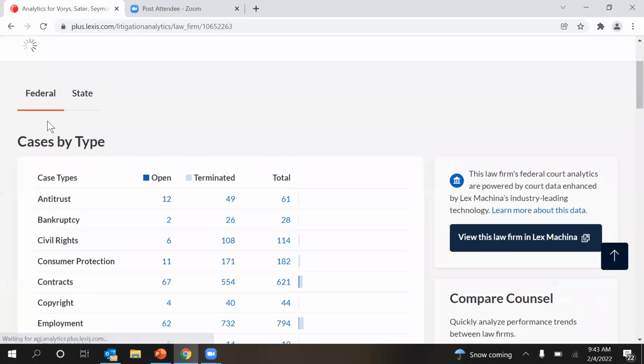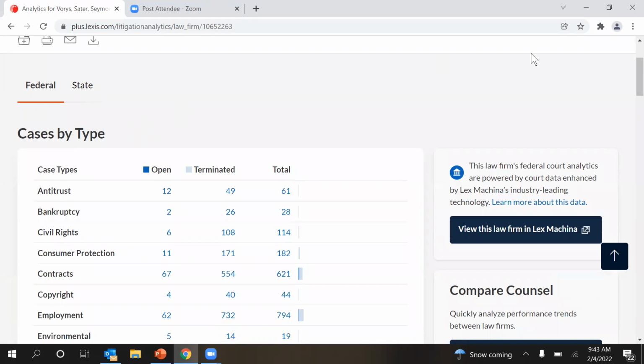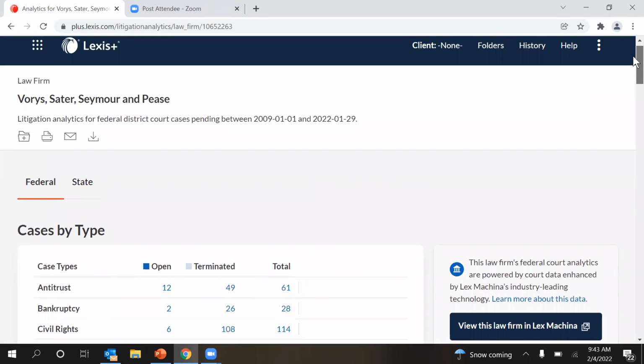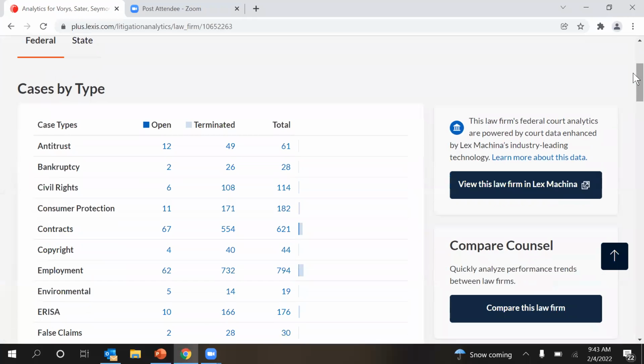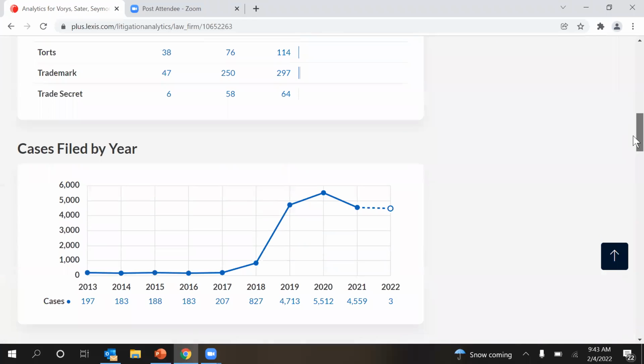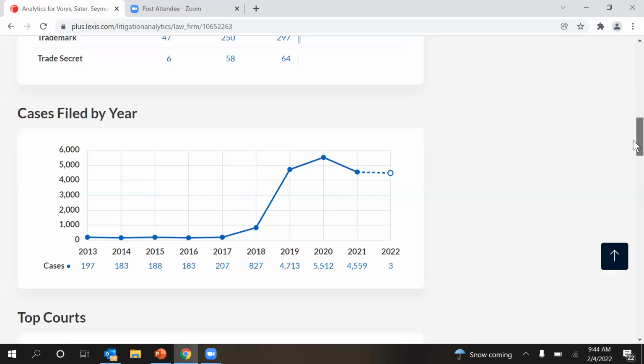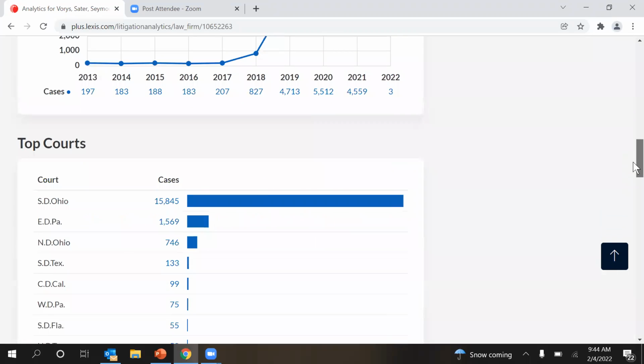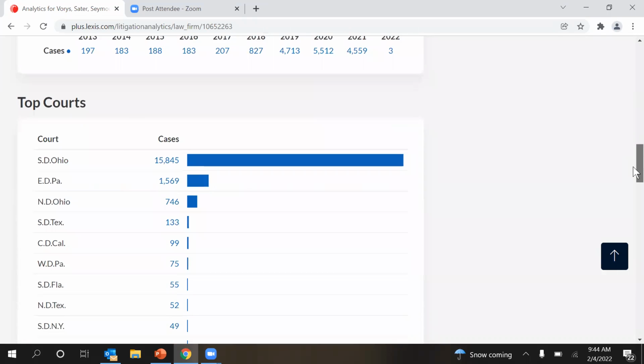And so there's a federal tab as well as a state tab. And so once you have navigated to the firm of your choosing, you can get an idea of the cases by practice area. So we've got open, terminated, and then total. If I were to click on the hyperlinks of any of these numbers, this will take us out to a case list. If I scroll further down, I can get an idea of the workload for the firm. I can also find out the different courts that this firm is normally in front of.